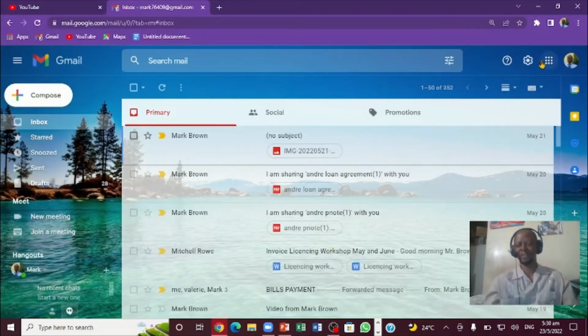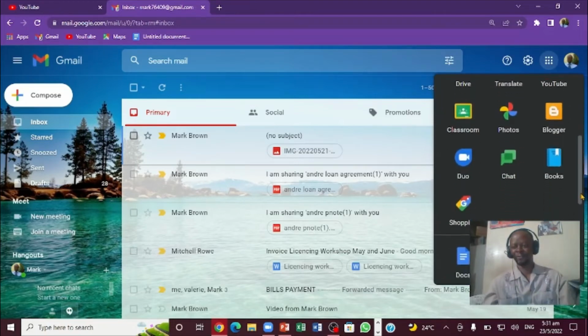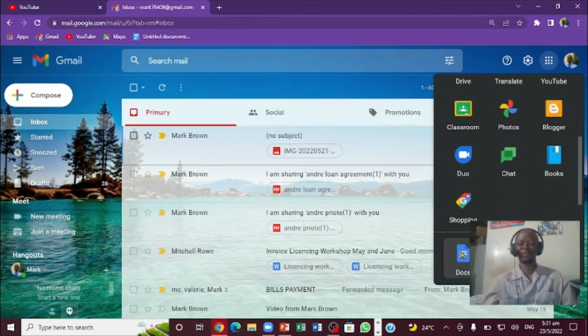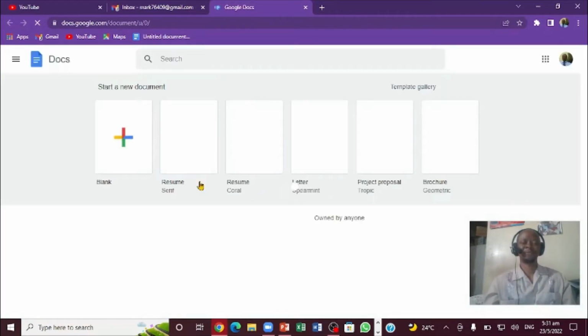You're going to come all the way here. If you notice right here, see the nine dots, look at that, you're going to click. You're going to scroll. You're going to look for the Google Docs right over here. You're going to take your time and scroll. Alright, so this is the Google Docs. You're going to click on it. Notice when you click on Google Docs now, it actually opens up right here.